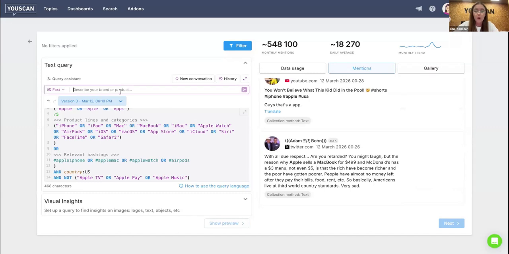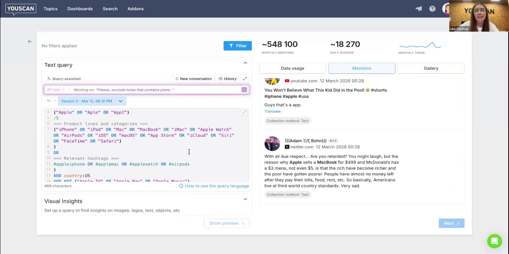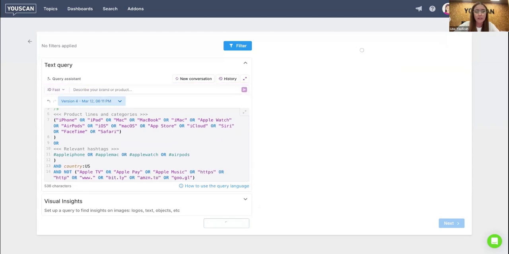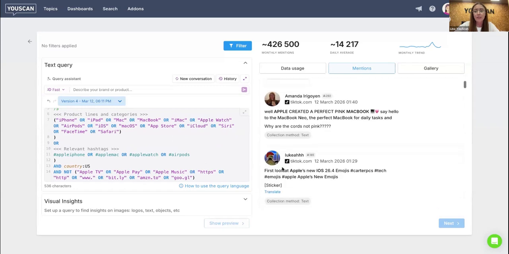Let's try this prompt that I have on my list. It's a pretty basic one: please exclude noise that contains promotional links. We run it here, and we can check together how it will look in the end. Let's give it a couple of seconds. It's the fast version, but still not fast enough to process in one second. As you can see, we added exclusions with HTTPS, with www, and other types of links that can bring us noise.